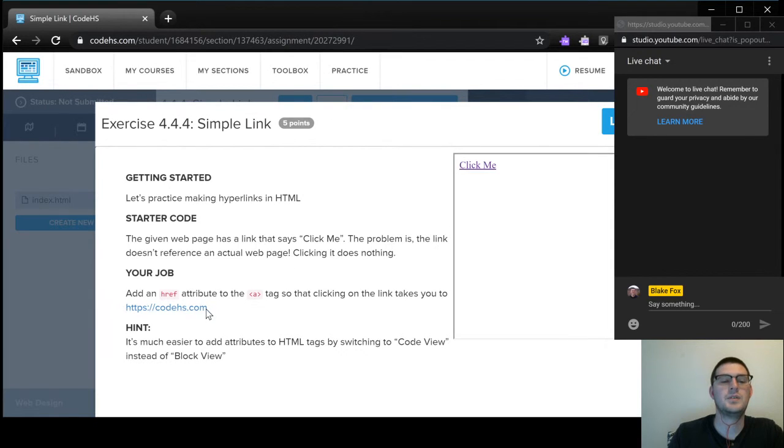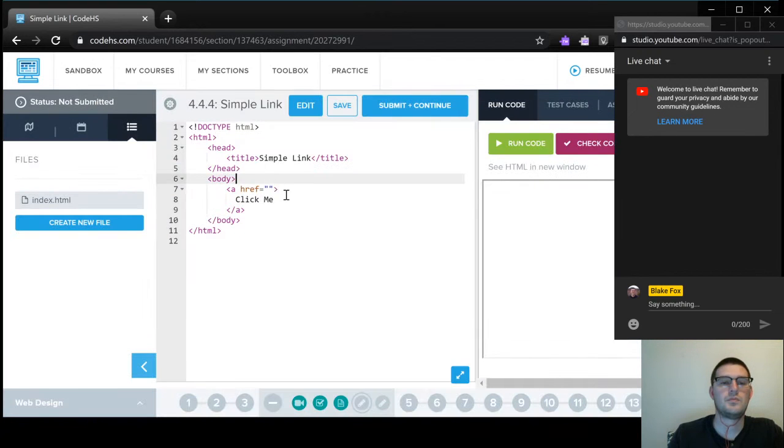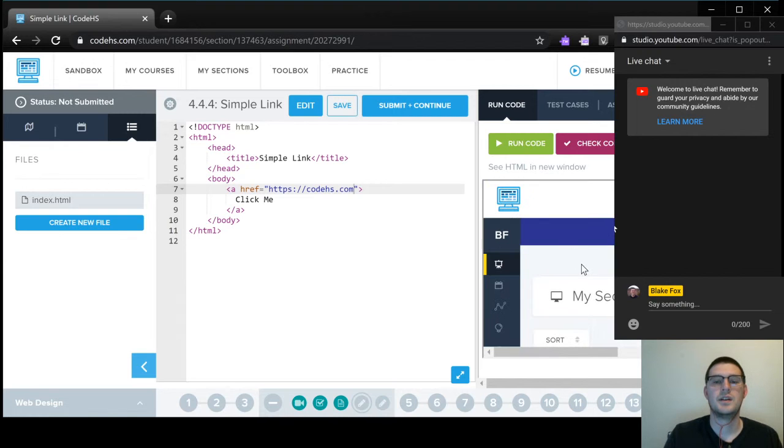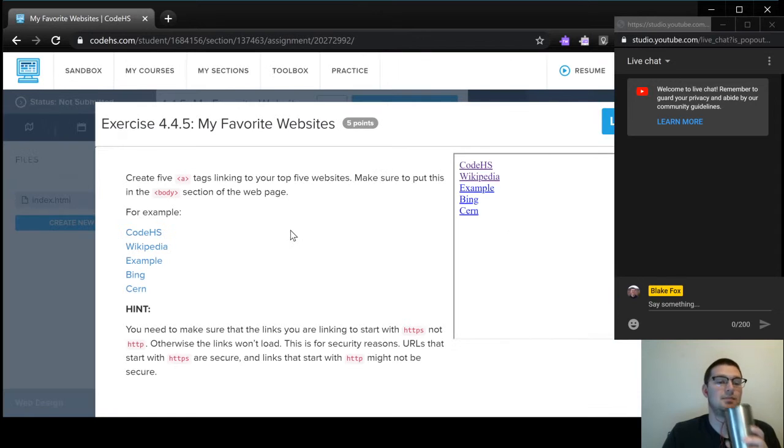Okay, and then we're going to add something that will link us to Code High School. All right, and let's see if this works here. Click me, and that sends me to Code High School. Wow, super easy. But they already built out the entire document for us, so that's the hard part.